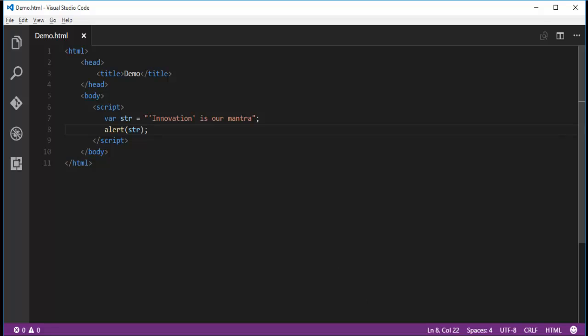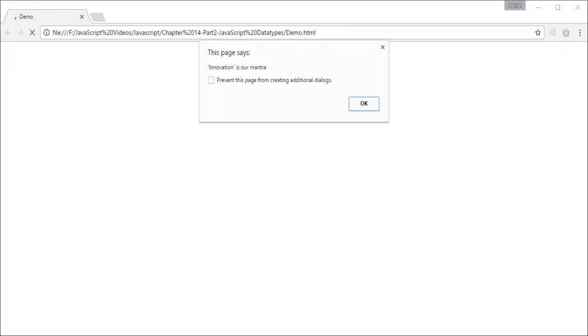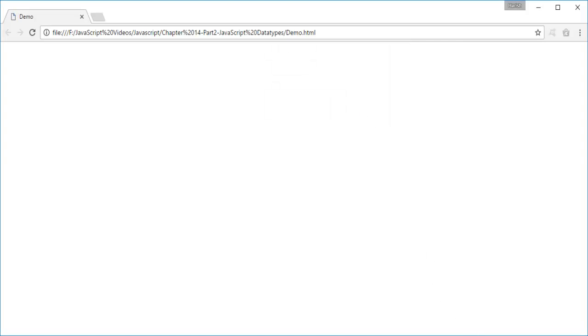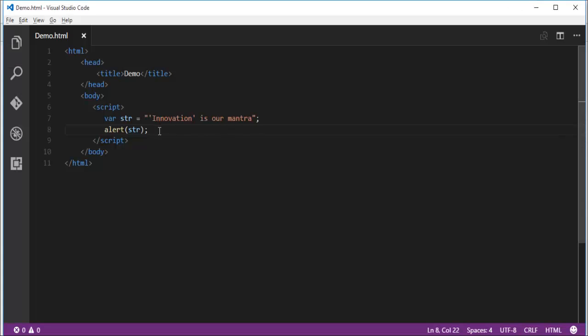So let me go back and refresh. You can observe very clearly, innovation is coming within the single quotes. Innovation is our mantra. And suppose you want double quotes for the innovation word, then I need to add single quotes outside the entire string, then double quotes to that particular innovation keyword. Control S, let me go back and refresh.